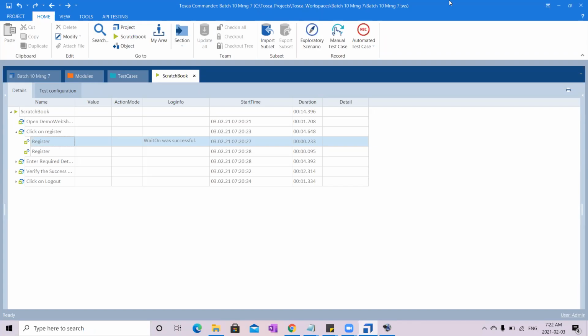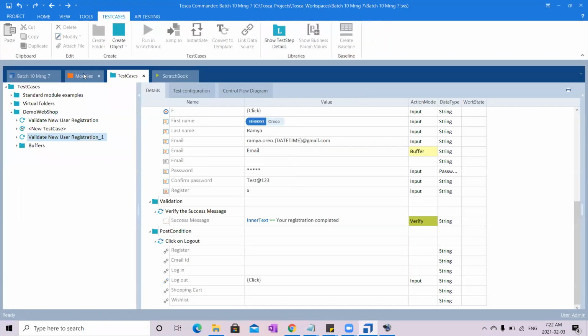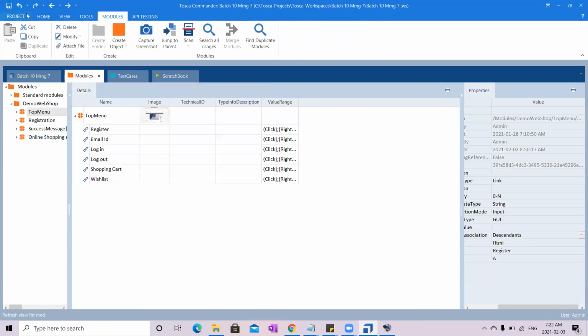Okay. Cool. So now this is done. Let me save this project. And I'm just closing Windows Commander also.